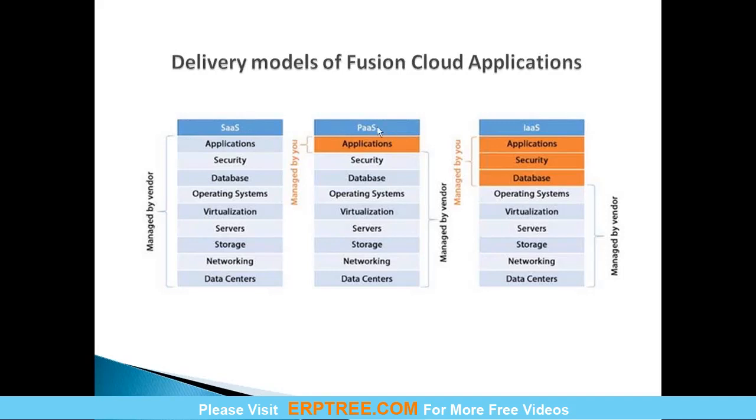But if you go with PaaS, except for applications, everything will be managed by the vendor, meaning they will have complete control. They don't allow you to play with any of the objects here. But with PaaS, the applications can be managed by you. Anyways, the standard product functionality Oracle will provide. Apart from that, if you want to change something or do customization, that can be managed by you, since they will be providing the platform to do the customization.